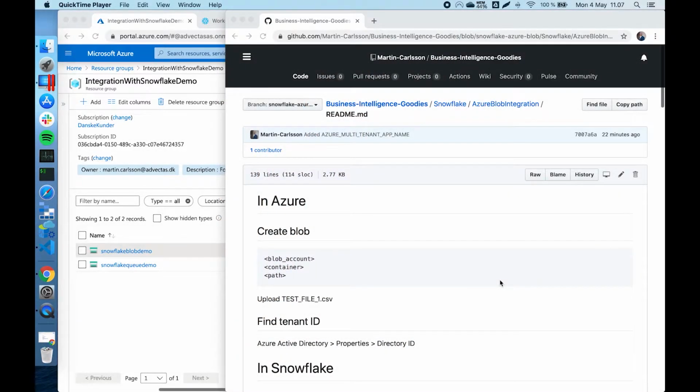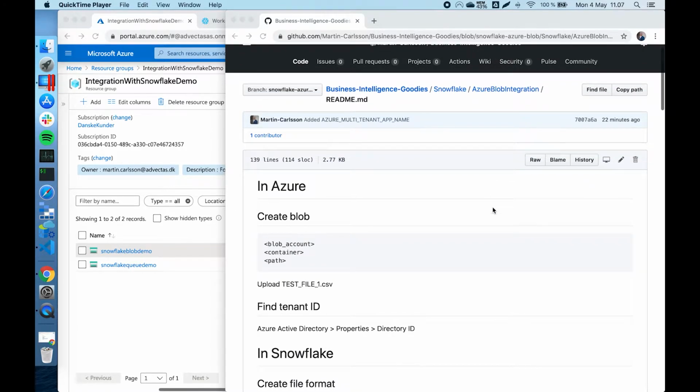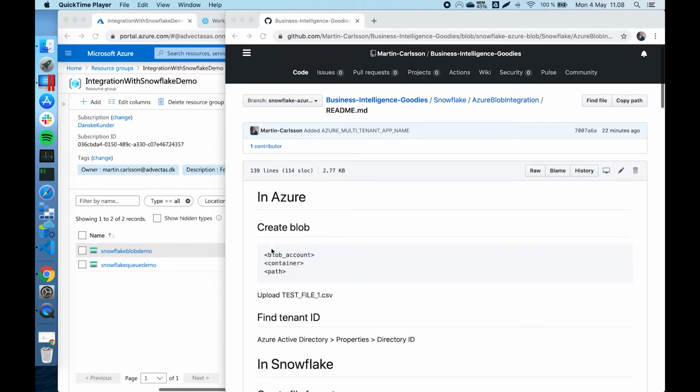To create this Azure Blob Snowflake integration, I've created a README file on GitHub and put it in my repository, Martin Carlson at Business Intelligence Goodies, and then just click on Snowflake. So the first thing we need to do is create a blob. Everything is pre-prepared, so I'll just show you exactly what you should click on in Azure and what you should write in Snowflake.